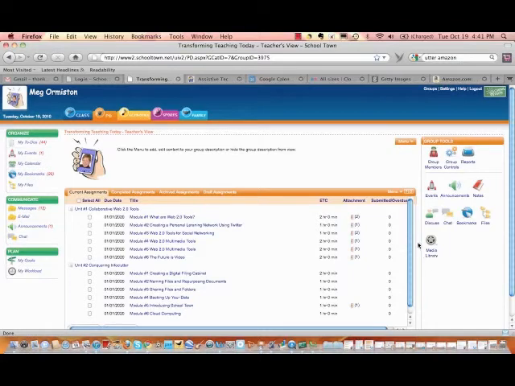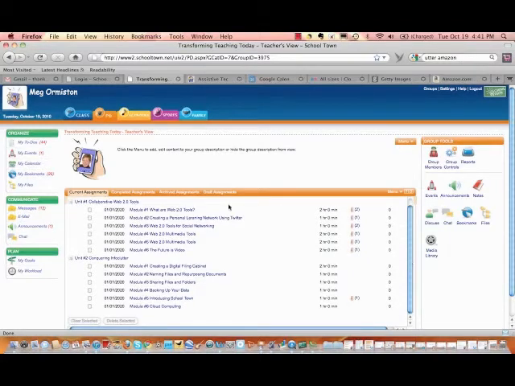Now, I can make assignments, and that's what I've done here. And the assignments can nest underneath a unit, or they can float out by themselves. And as I make the assignment, I just come in, click on my little down arrow, and I go ahead and make the new assignment.